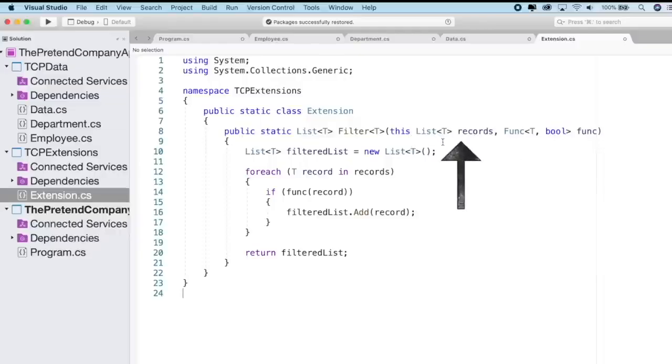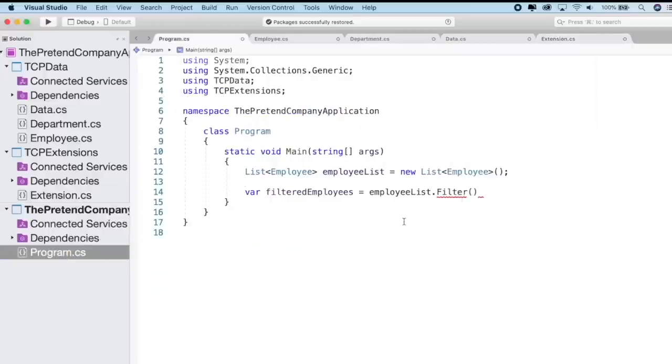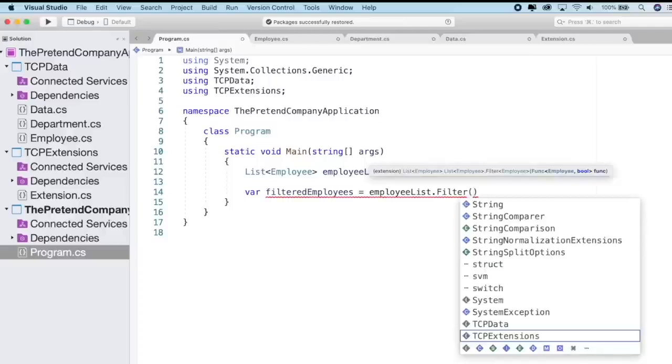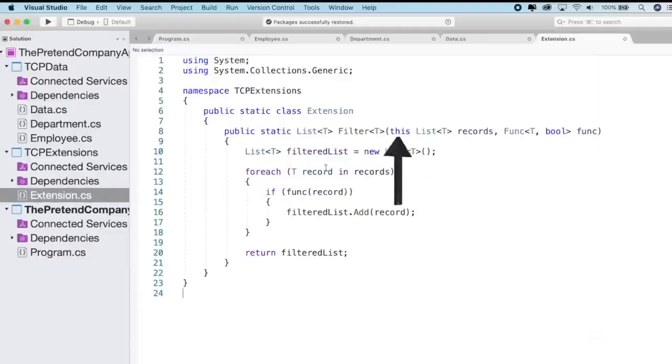By default, the first parameter is the object on which the relevant extension method is invoked. So in this case, the list of employees stored in the employee list variable is passed into the filter method into this parameter automatically. So if we look at the filter extension method, we can see that this keyword precedes the definition of the first parameter. The this keyword in this context is telling the C# compiler that the argument passed into this parameter is the object on which the relevant extension method is invoked. So we have access to the argument passed into the first parameter automatically.